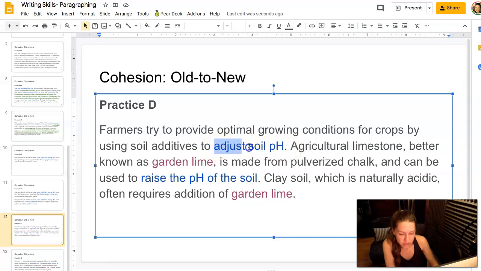So we've got a sentence that ends with adjusting the soil pH. The next sentence, instead of echoing old information, stuff previously introduced in the passage, introduces new information, this thing, agricultural limestone, and then refers again back to the old thing. So this is the opposite of old to new. It's new and then back to old and then back to this thing. So we know we want to get the blue part up here.